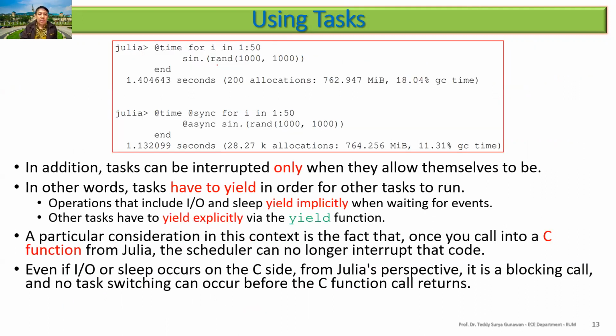If you do the sinusoid, this is a broadcast operation, meaning an element-wise operation, it's 1.4 seconds. Then you do the synchronous and asynchronous versions here. This one we run asynchronously, 50 sine and random at the same time.